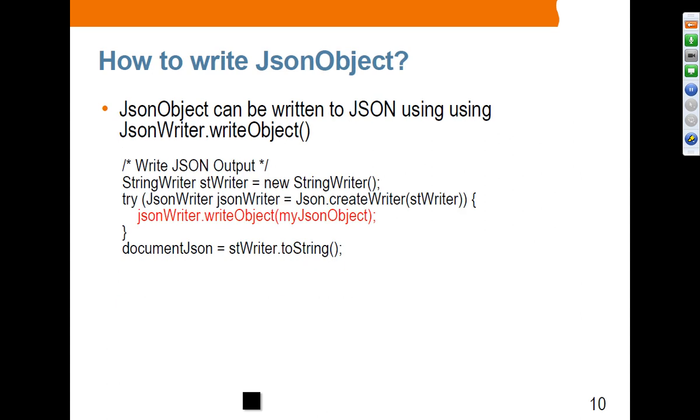How to write a JSON object? You are going to use JSON writer and its write method. Basically, here we are going to call the JSON object. Suppose you got a JSON object that captures the JSON data, and you can write that object by using the write object method of JSON writer.